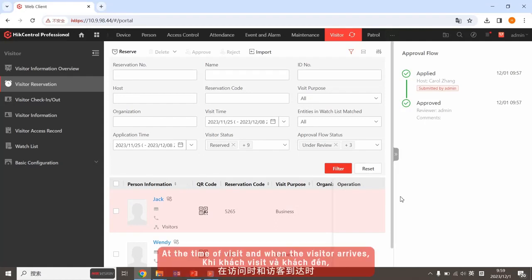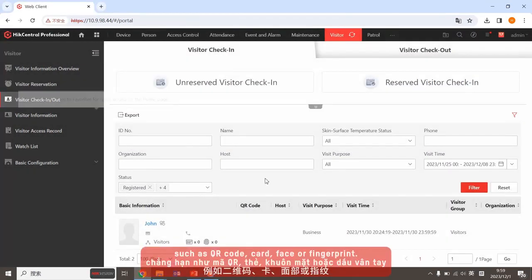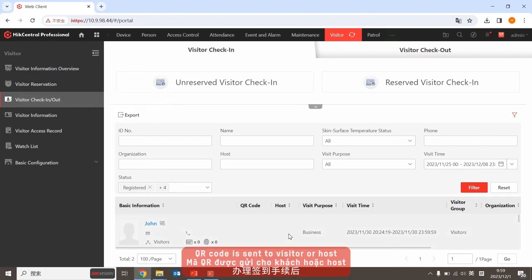At the time of visit, when the visitor arrives, he or she checks in and gets access credentials, such as QR code, card, face, or fingerprint. The QR code is sent to the visitor or host via email automatically after check-in. So for check-in, there are 3 different application scenarios.